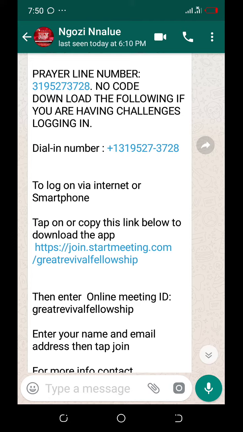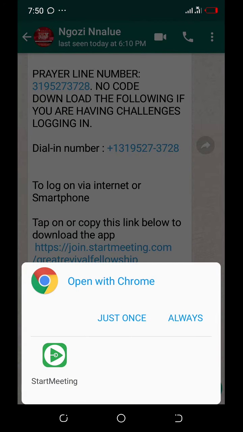Now, what we do is we click on this link, and it's going to give us an option. It's going to ask us whether we want to use the browser on your phone, or if you want to use the Start Meeting application if you have already installed it. But let's assume we have not installed the Start Meeting application yet. So I click on this to go ahead with the browser option.